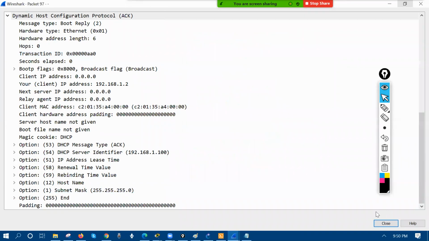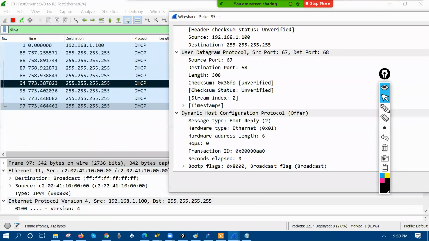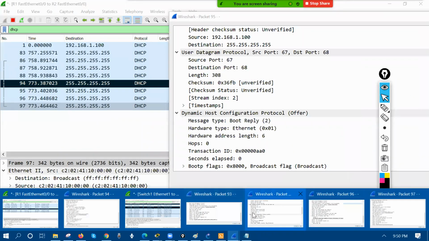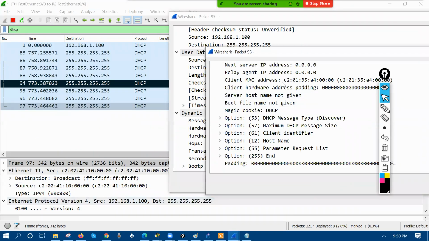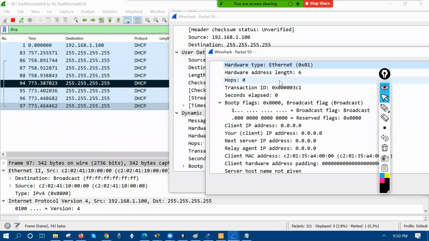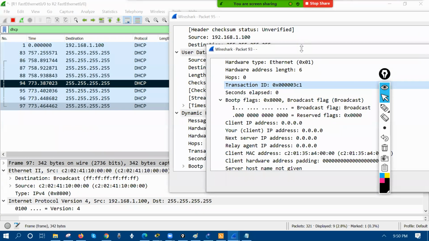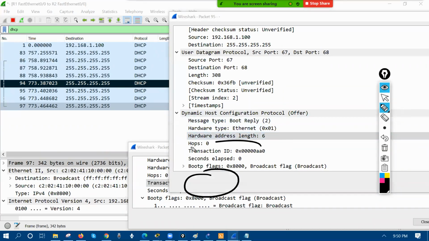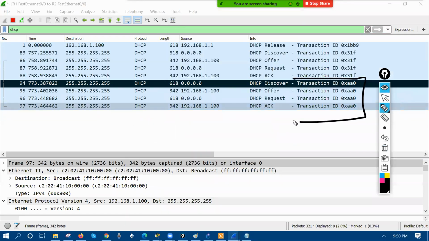Then after that, we have the Discover packet. All of these, from offer to discover, have the same transaction ID. Every single one has the same transaction ID.